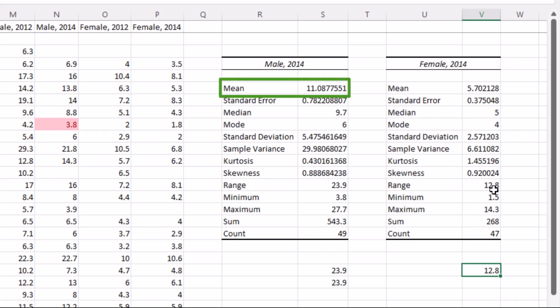So the mean death rate in 2014 for males was 11.0877551. But we can't forget the units. So the mean rate was 11.0877551 deaths per 100,000. What about the median death rate for males in 2014? The median is basically the halfway point within the data set. So it's the point where half of the data is higher than the number and half is lower than the number. So in this case, the median death rate for males in 2014 is 9.7 deaths per 100,000. So half of the data is above that rate and half is below that rate.